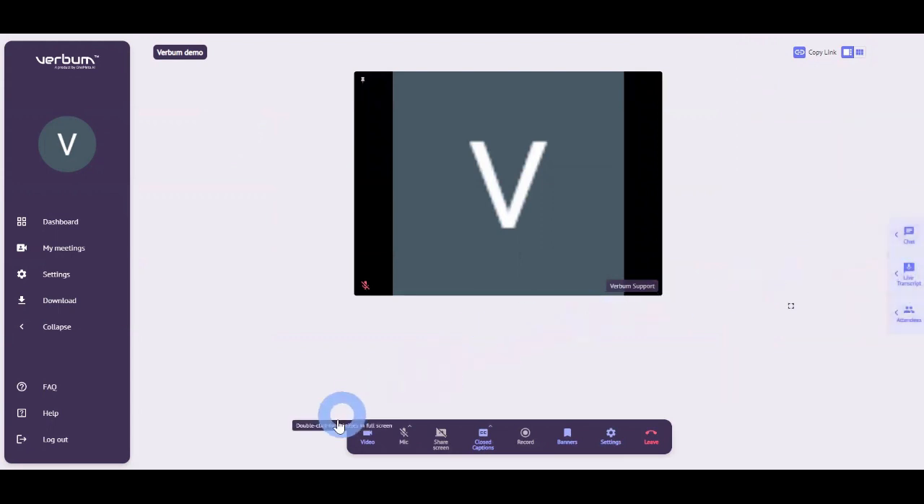Below, you can see our control panel with main buttons. It will allow you to turn on and off your video and microphone. If the microphone is off, you will see it in red. And when it is on, you will see it in green. You can also mute all the participants only if you are the host. Share your screen, a tab or window.